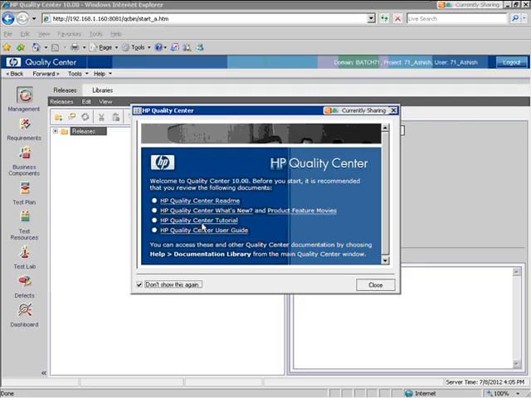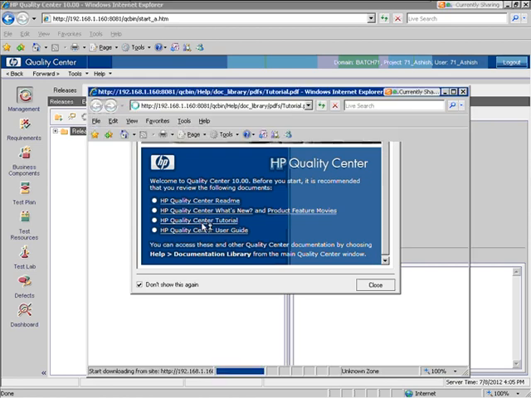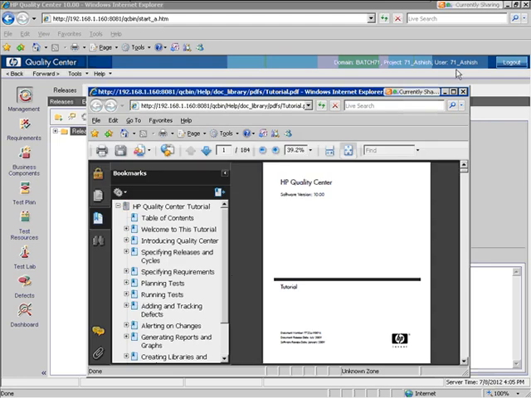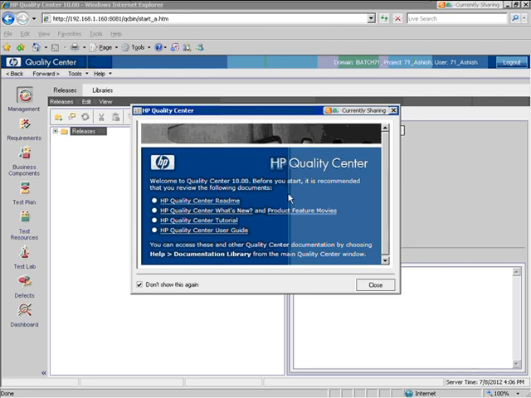There is an HP Quality Center tutorial that I would like you to review before you come back for the next class, because this will give you a lot of information about what QC can do. By clicking that, I'm seeing it is working, so you can download it when you want to.